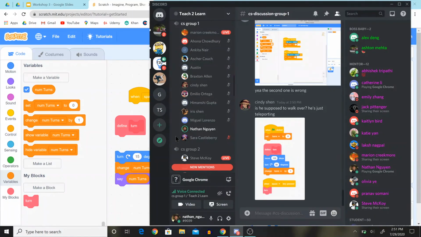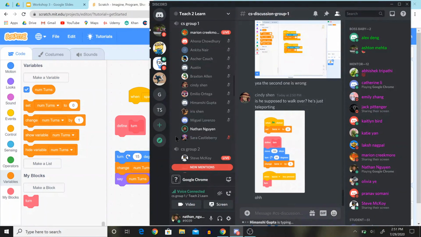Okay, so Cindy, yours is really close, but we want the cat to move. We don't want the cat to move in the turn set, right? We want the cat to move on its own regardless. And then when it turns, it calls the turn. So you're getting pretty close, so just keep on it.